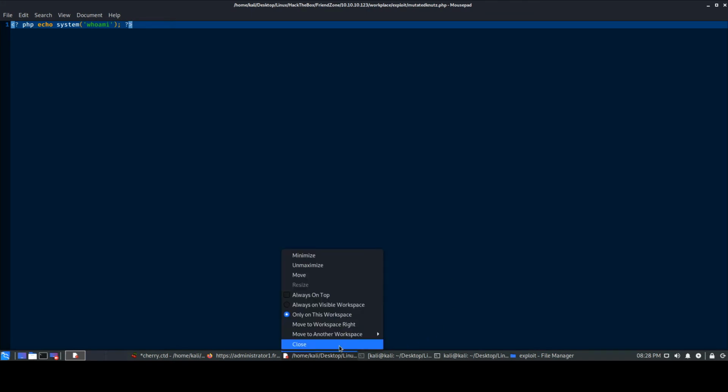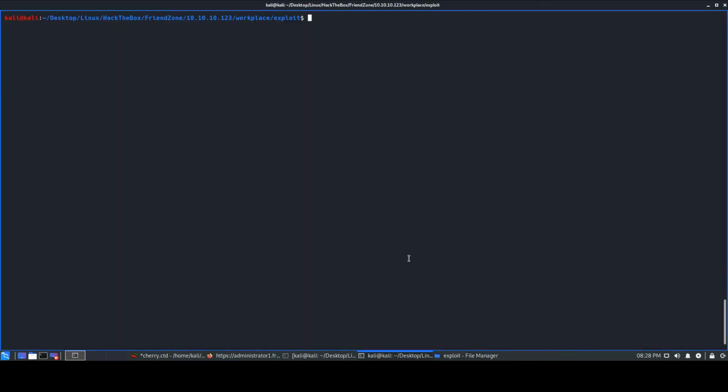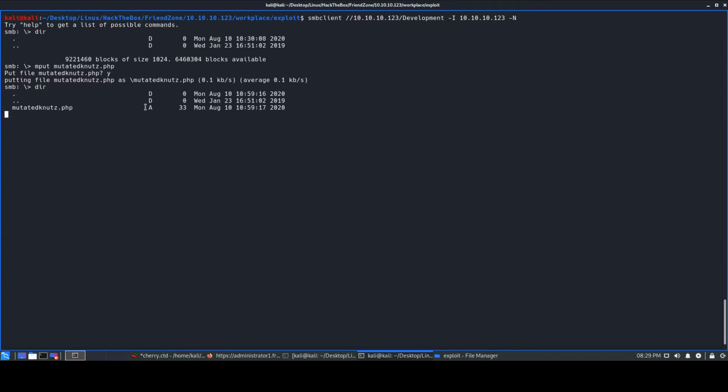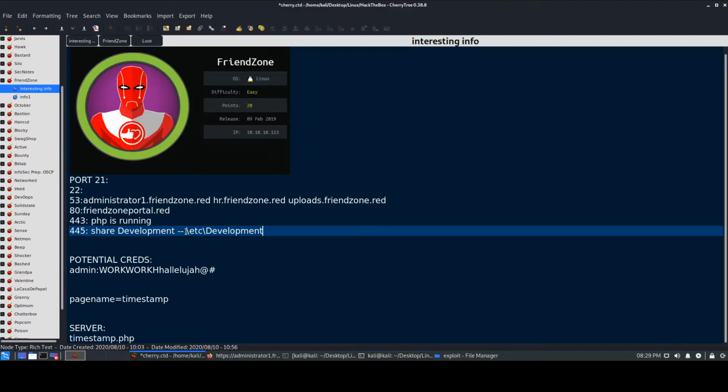Okay, so we do have this mutednuts file, and we'll log into that SMB client which we had done earlier. So where did it go? Development. Okay, no shares, we do not have anything over here. So what we'll do is we'll just do input mutednuts.php, and it says put file, so I'll say yes. And if we do dir now, we do have this mutednuts.php file. And earlier in that nmap SMB scan, we did find out that it belongs to this etc development directory.